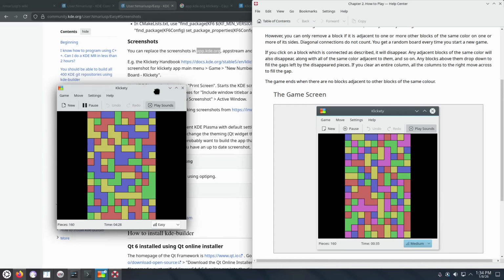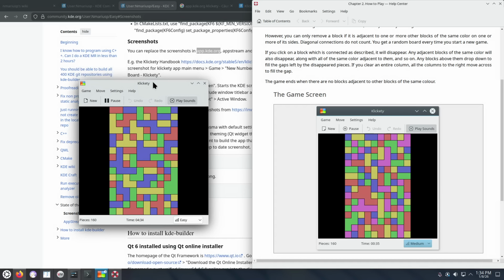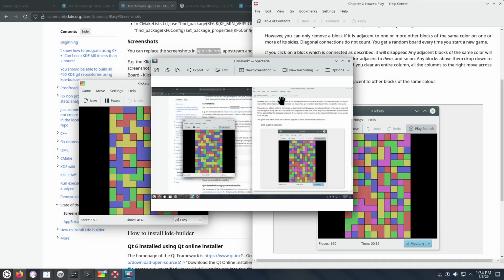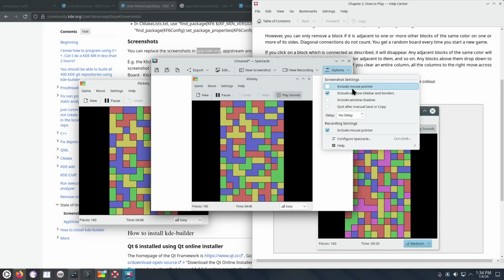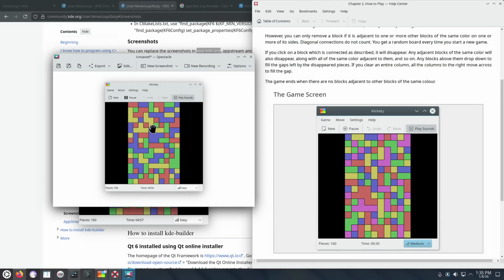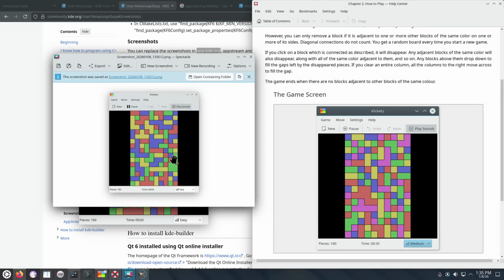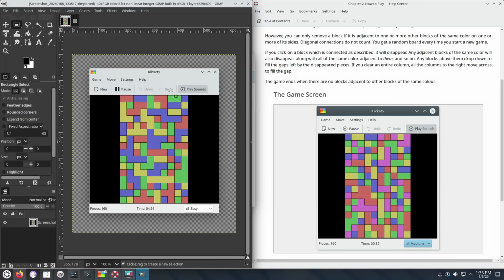And that would create issues because if I take now a screenshot of the application, let's do that. Let's create a screenshot of just the Clickety application. So from Spectacle, new screenshot, active window, options include window shadow, new screenshot, active window. And now if we open this in GIMP, such that we can see better the size of the shadow. So this is the size of the shadow.